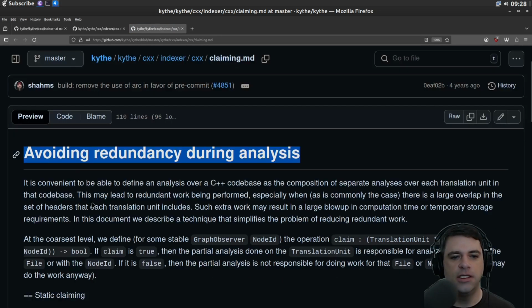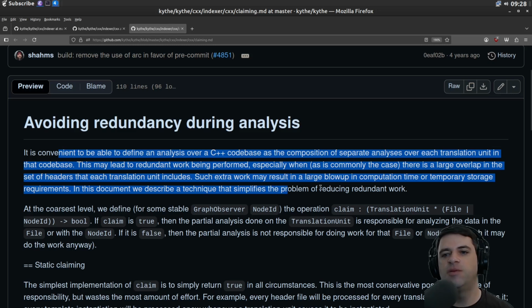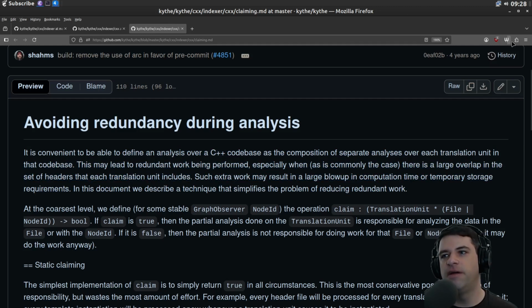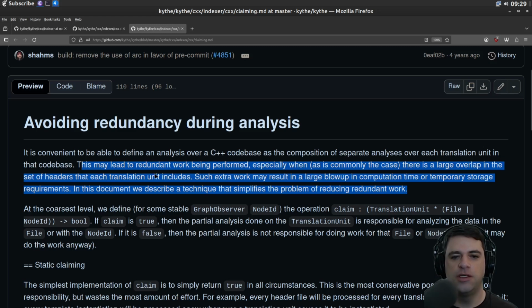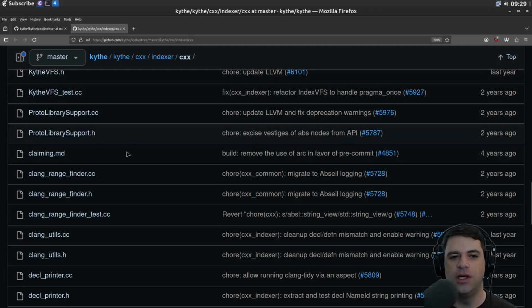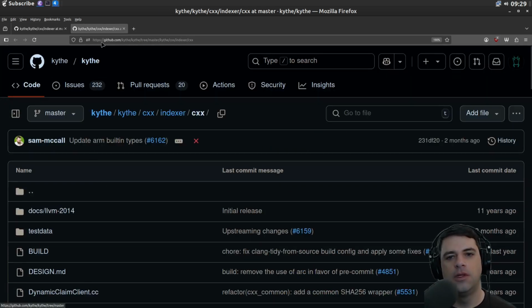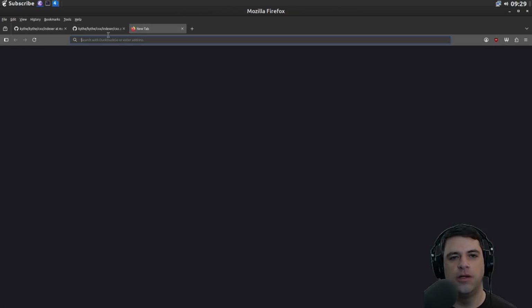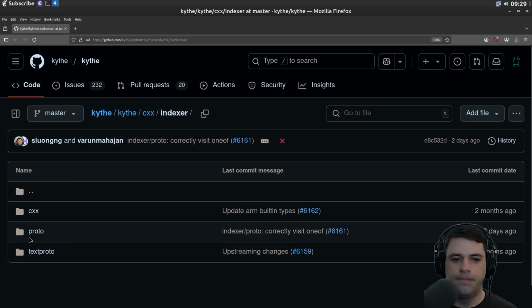Avoiding redundancy during analysis. It is convenient to be able to define analysis over a C++ codebase as the composition of separate analyses over each translation unit in that codebase. Why? Presumably for parallelism. This may lead to redundant work being performed, especially when, as is commonly the case, there's a large overlap in the set of headers that each translation unit includes. Such extra work may result in a large blowup, blah, blah. And then this is going to be something about claiming. Maybe you claim some part of it to avoid having everyone redo the indexing or whatever we're doing here. Okay, so I'm supposed to go.